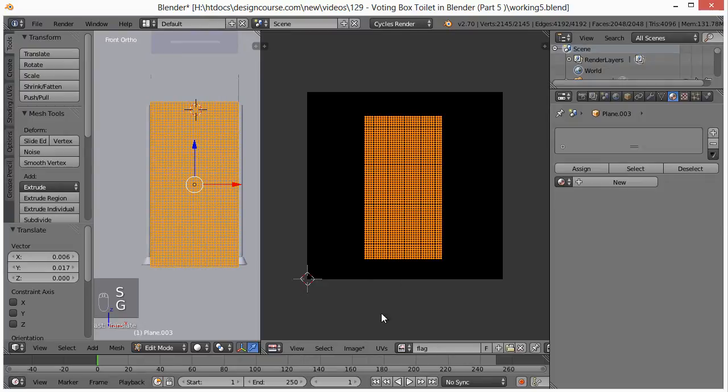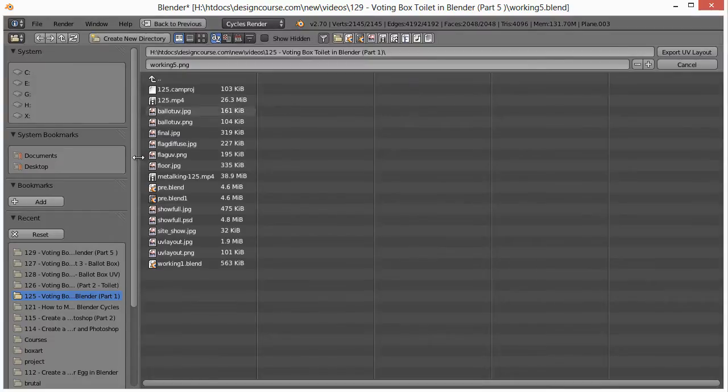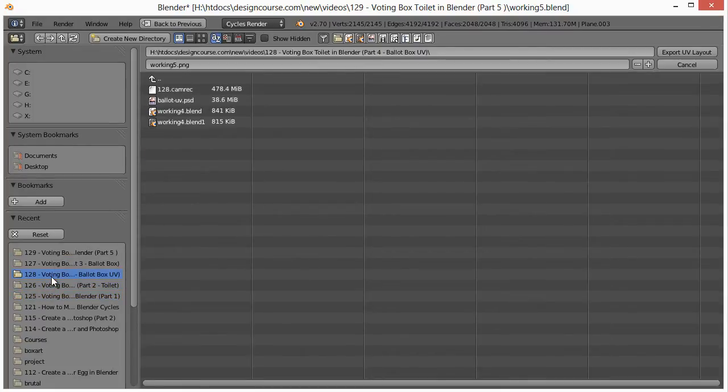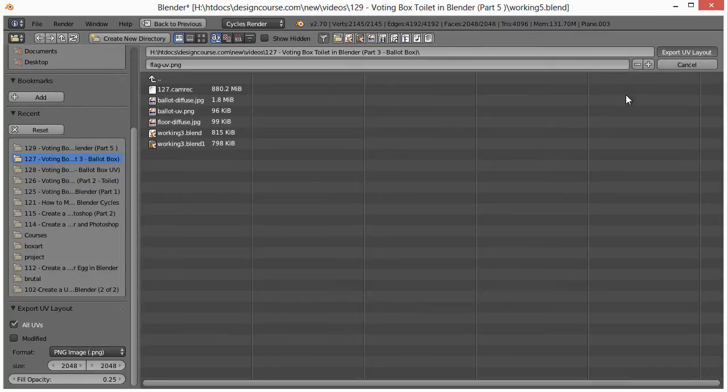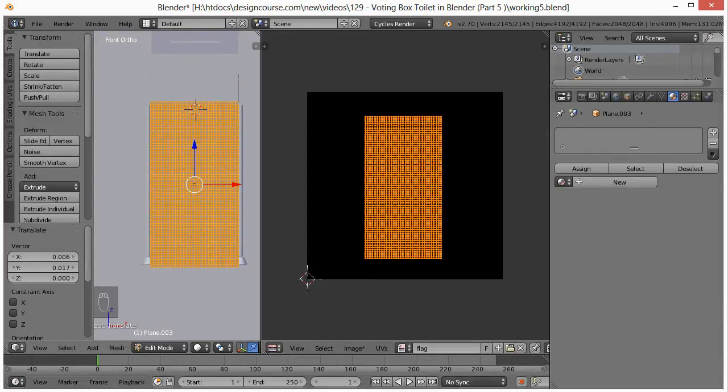All right, so now what we could do is UV, export UV layout. I'm going to do this in, where's the other ones? Yeah, right there. Flag-UV, and it should be set to all UVs. Okay, hit export layout. We're going to switch back to Photoshop.